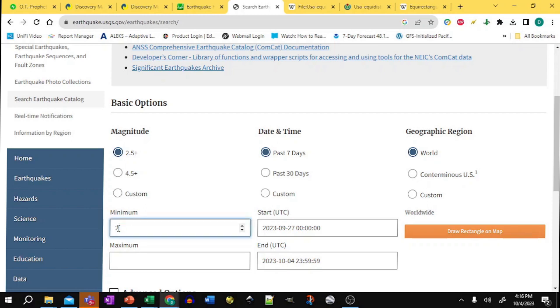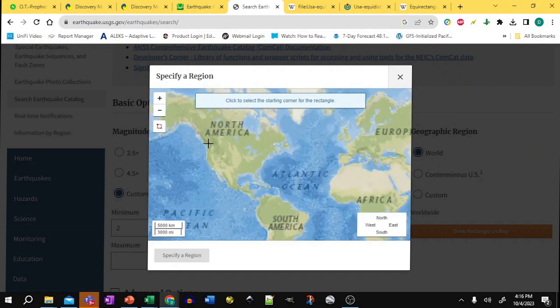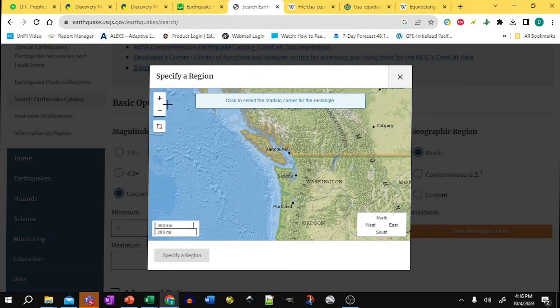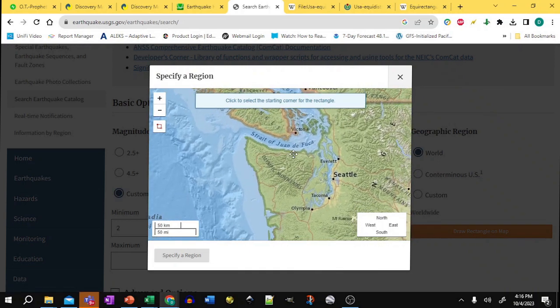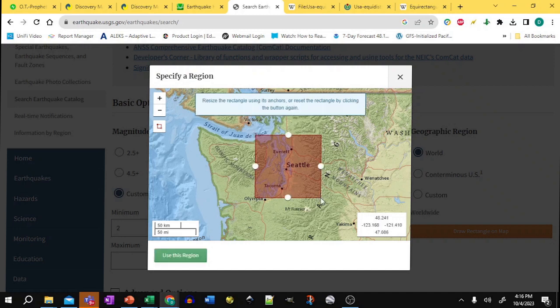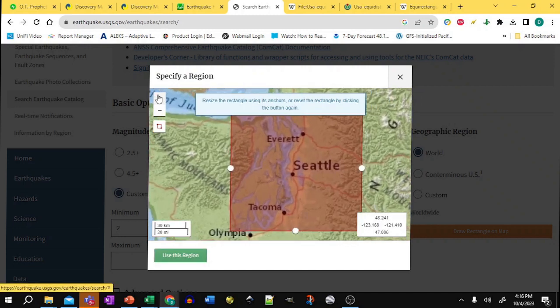But I'm going to bring ours down, round it down to 2 as our magnitude. And then we're going to go for the past 20 years or 23 years. And we're going to make a rectangle on the map. And I'm going to zoom in carefully here. All right, so I'm going to choose the broader Seattle area. I'm going to make it generally a square, but you can do the slice, whatever you want. And let me just try to zoom that in a little bit.